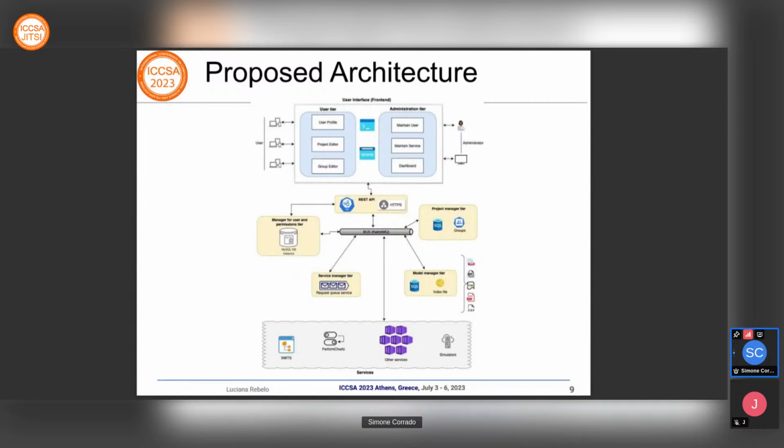And here we can see all the tiles that we have in this platform. On the bottom we can see the services, and on the top we have the user interface. On the right side we can see all the functionalities for the administrator, who can maintain users and maintain services. Every time I want to add another service, this is performed by the administrator. And we also have some dashboards related to some metrics and KPIs.